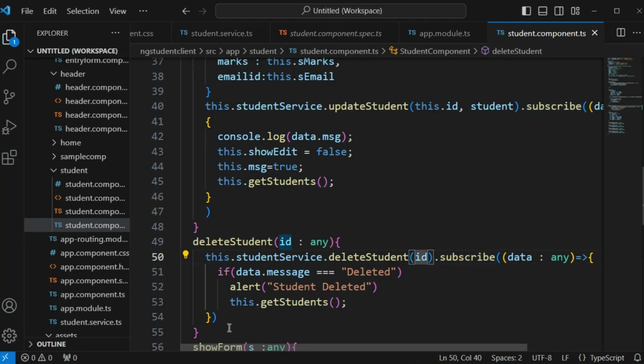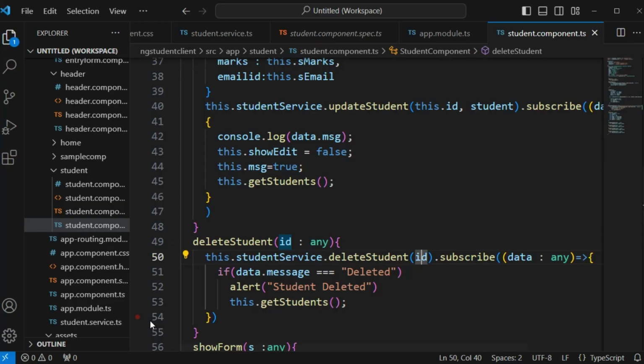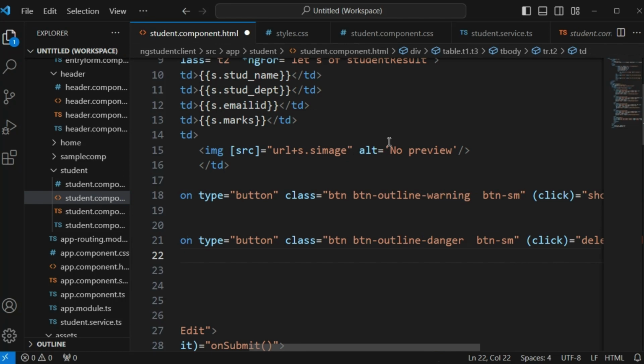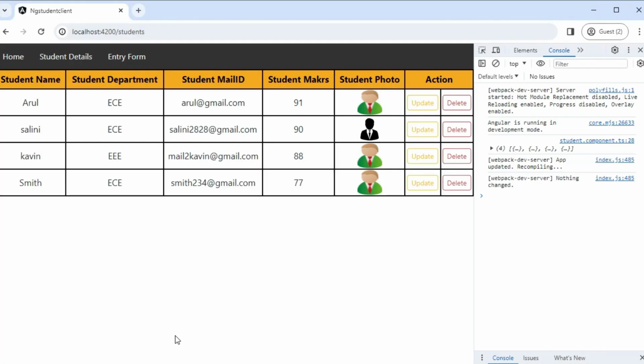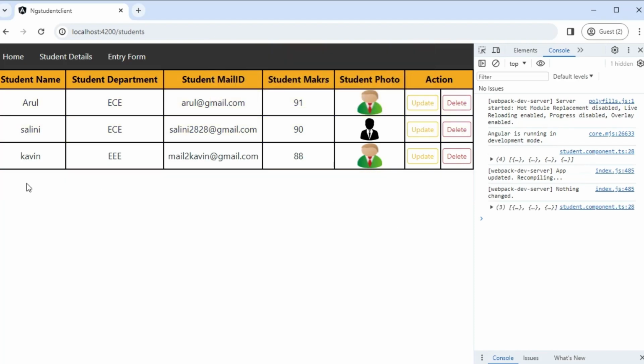Save the changes and go to the browser. Here I am going to delete this student. It's not working. Check, because we have to save this file. I didn't save this file. Now save the changes and go to the browser. Now I am going to delete this student. Now the alert message is coming, Student deleted. Then I am clicking that. Now the student is deleted, and it is also removed from this table.